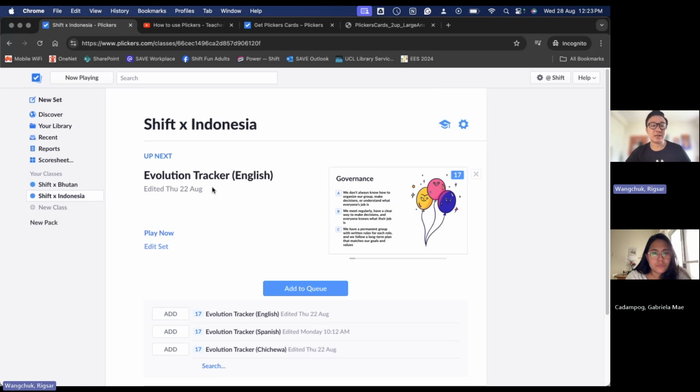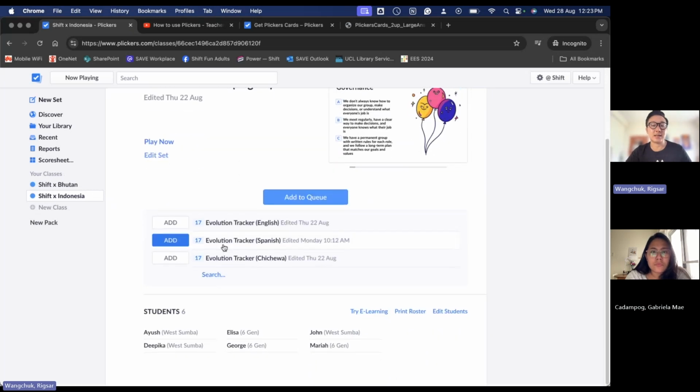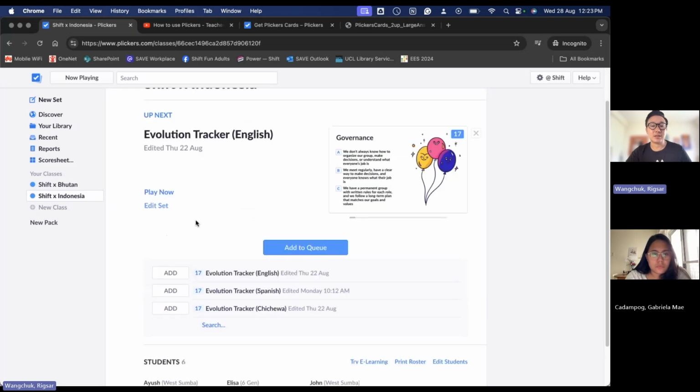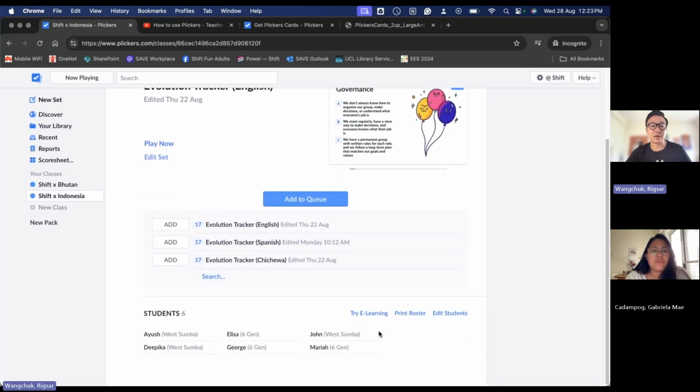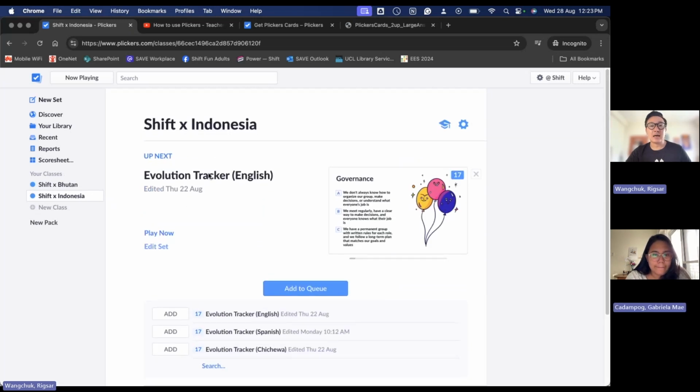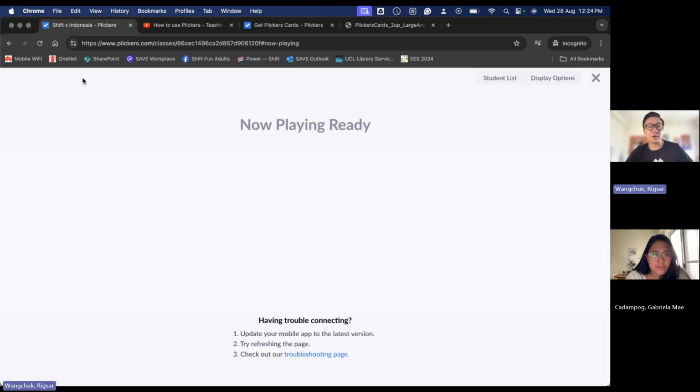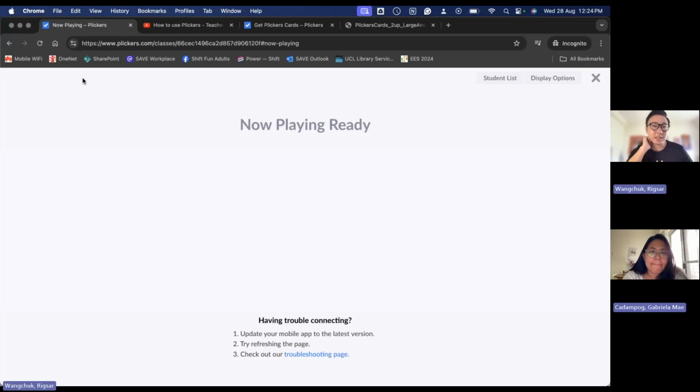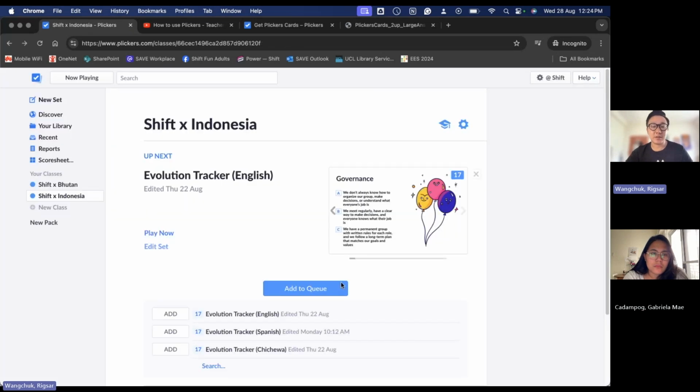So what you have managed to do so far is you managed to assign the game to exactly Indonesia, and then also managed to add all the shifters in the class. And the next stage then is really easy. So essentially, once you've loaded this up, you go to Now Playing. In a facilitation setting, you can imagine basically you'll be here. You've done all of these steps the previous days leading up to the workshop.